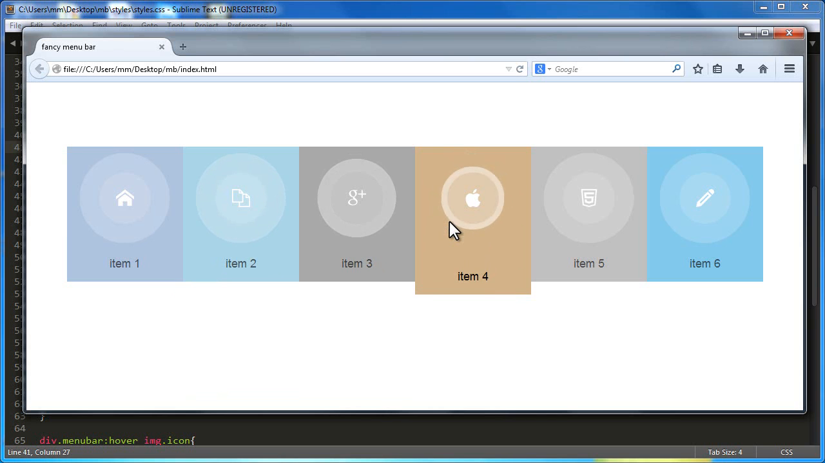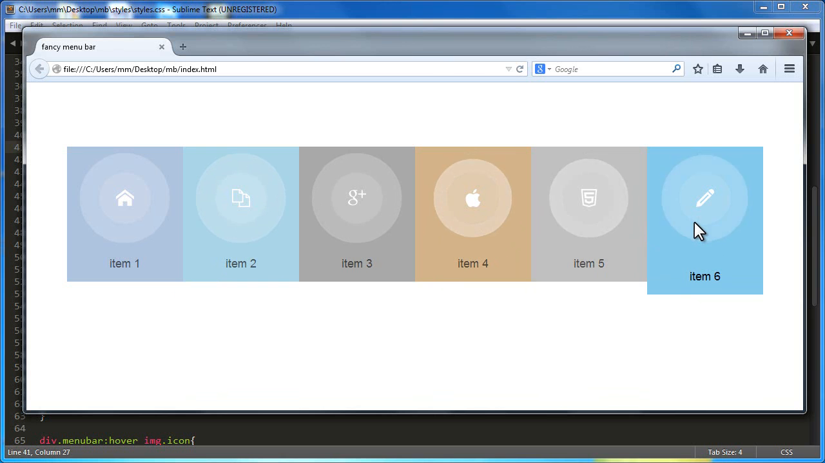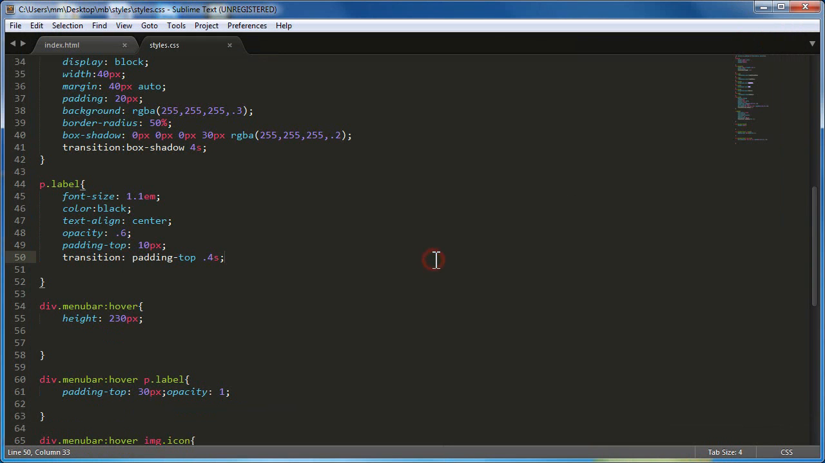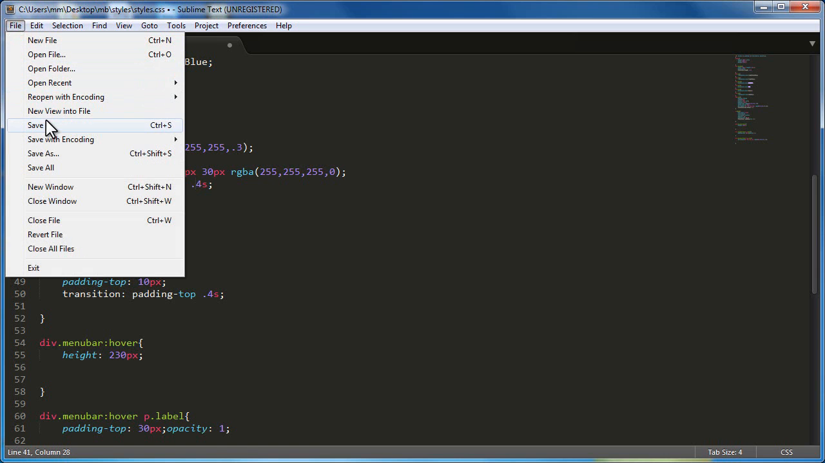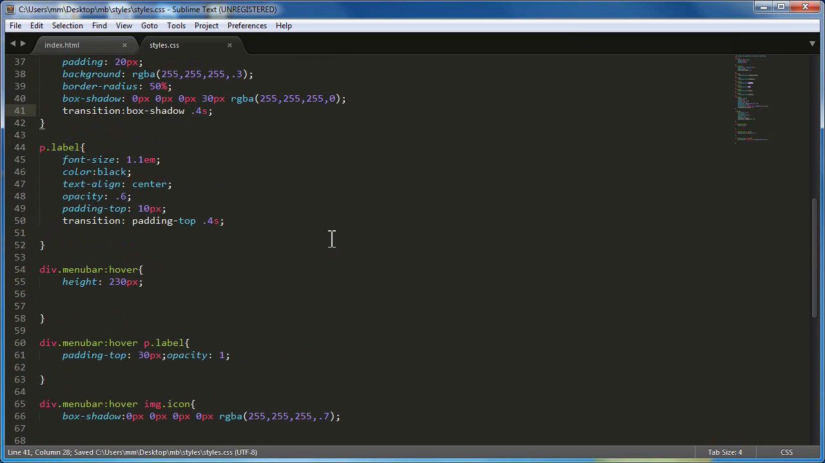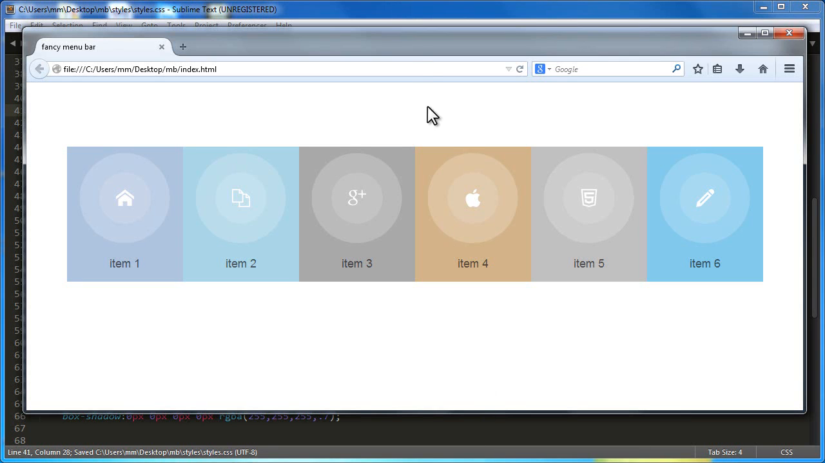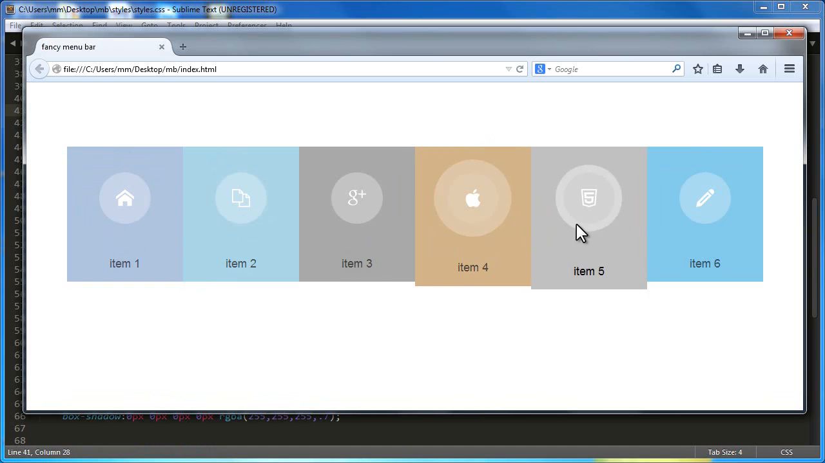But this effect looks really cool when this was the magic touch, wasn't it? We start off with a completely transparent box shadow and make it a little snappy. Instead of 4 seconds, make it 0.4s. Okay, so let's save the changes up, bring the browser up to see the final product. Let's reload. Okay, boom, boom, boom, boom.